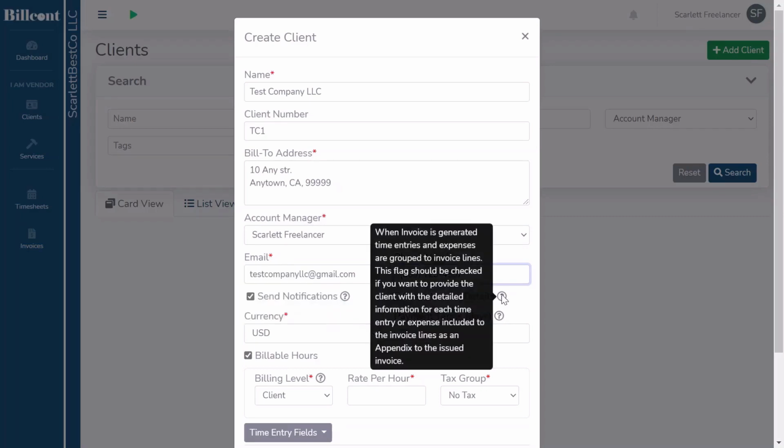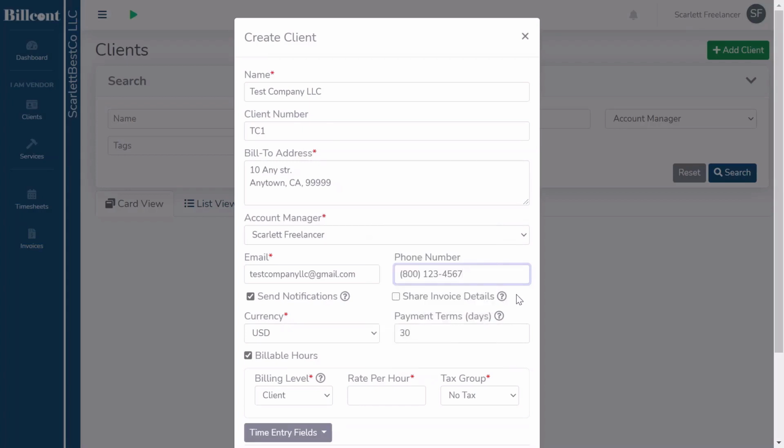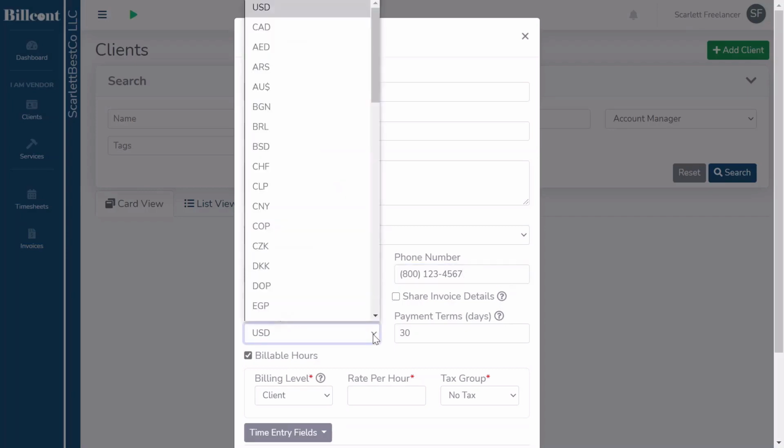If the Share Invoice Details flag is checked, then each time your invoice is sent to the client, an appendix with invoice details will be sent as well. For example, usually hours are grouped together within one or a few invoice lines if you send an invoice for your worked hours. If you want to send information about all time entries included in the invoice, you need to check this flag. After that, please pick a currency you are going to use when you bill the client.